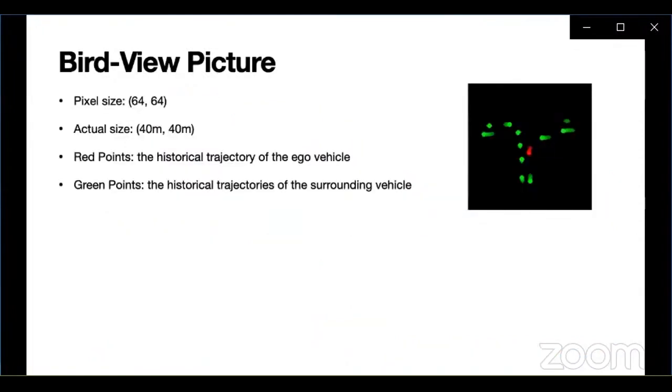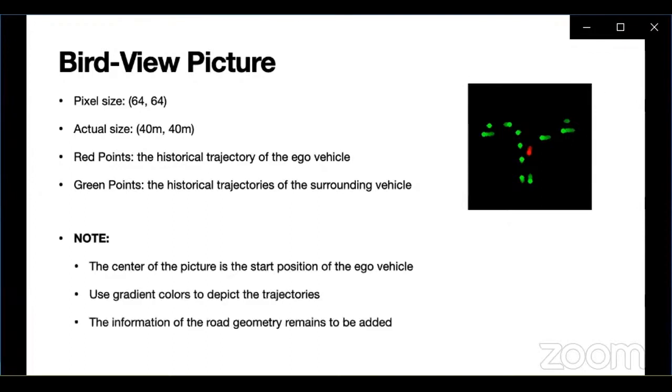The bird view picture is rendered with picture size 64 times 64, and the actual size of the field of view is 40 meters times 40 meters. The picture's background color is black. Then I draw some red points to mark the historical trajectory of the Eagle vehicle, and draw some green points to mark the surrounding vehicles. Note that the center of the picture is the start point of the Eagle vehicle, just for calibrating different cases. Also, I use gradient colors to depict the historical trajectories.